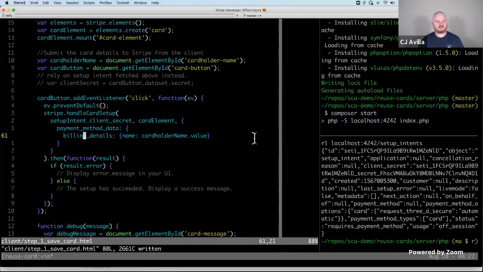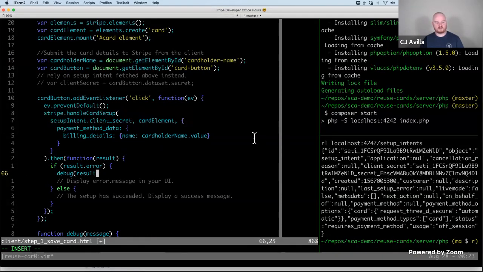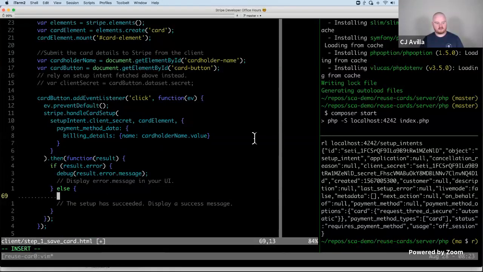You can also pass some additional data here. If you want to check out what other options are available, you can go check out the Stripe.js reference in the Stripe docs to see what other arguments you can pass as payment method data. And then finally, once handle card setup has resolved, either the modal opened or the card didn't require authentication, it will return a promise that's resolved with an object called result that has either an error property or a setup intent property. So if it's an error, we want to debug and say result.error.message. Otherwise, we want to say the setup succeeded.